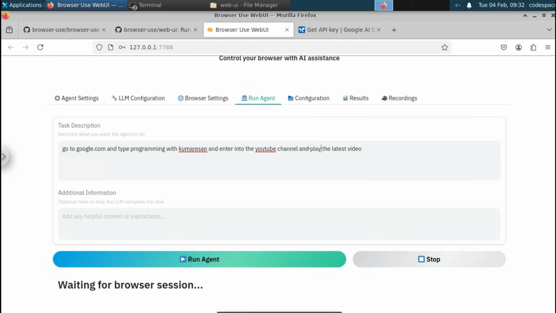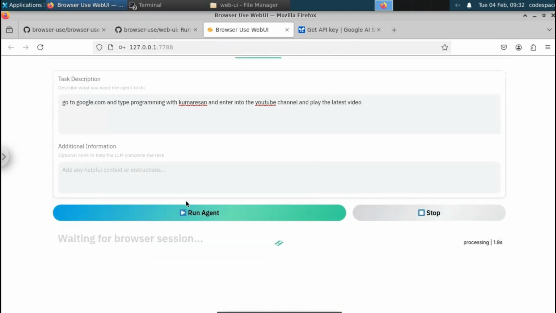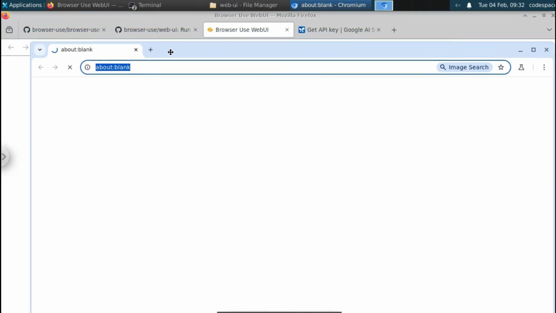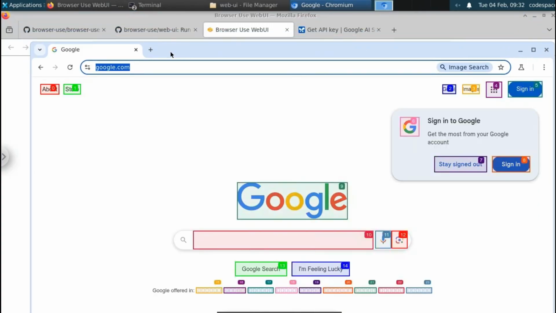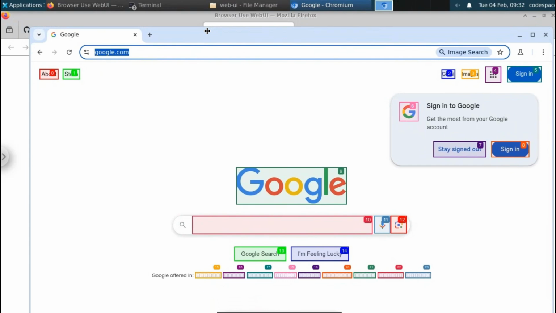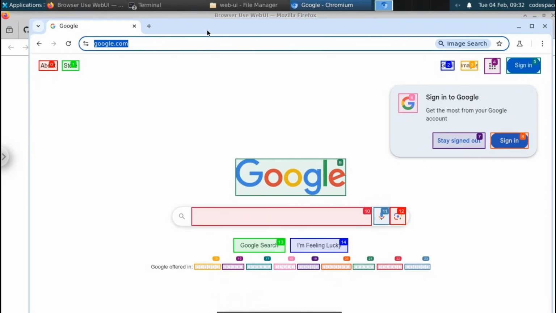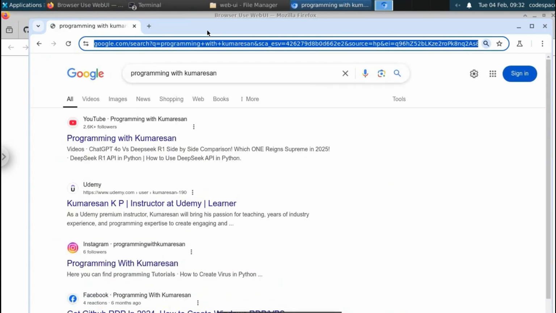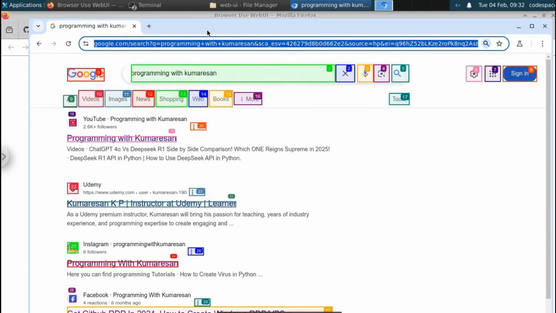So once we type the prompt, below that we have the option called run agent. Click on that, and I'm not going to do anything. The AI agent will automatically open this browser. You can see that I'm not pressing any key. It will automatically go to Google and type programming with Kumaresan. You can see that it goes to Google and it will analyze. Consider it is analyzing the Google page, and it will type programming with Kumaresan. Now it will press on the search icon. Consider it selects the first result, and again it will start analyzing.